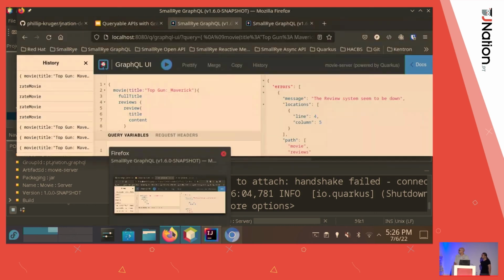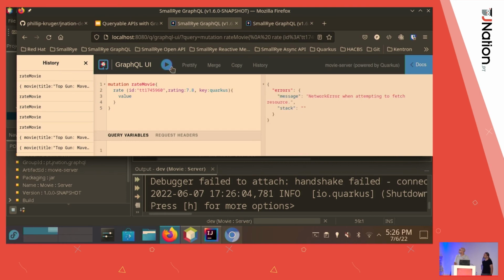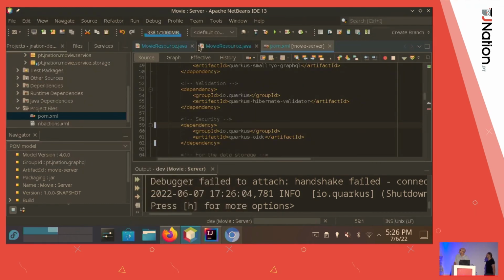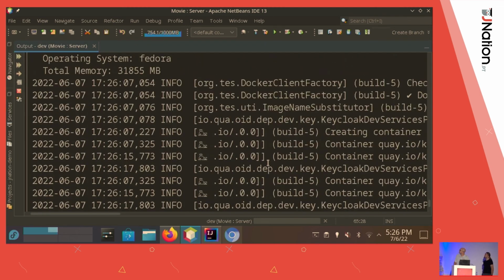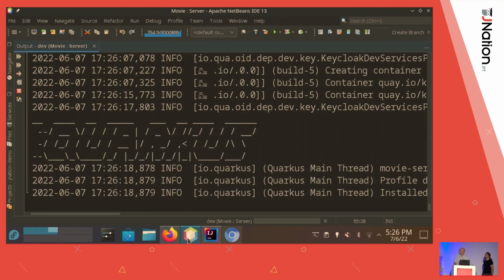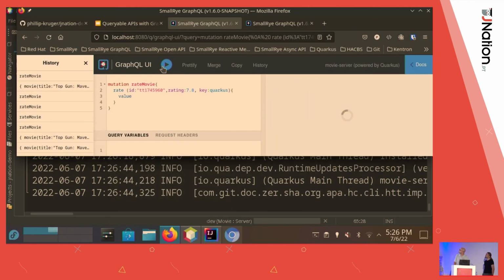Right, so if I go back here and I do a rate again, so let's rate the movie again, I should get an error. What did I do wrong? Roles allowed, that looks right. Sorry, let me just see what happened here. Yeah, Quarkus restarted, which is fine because we've pulled in the Keycloak server. I'm not sure why this is happening.